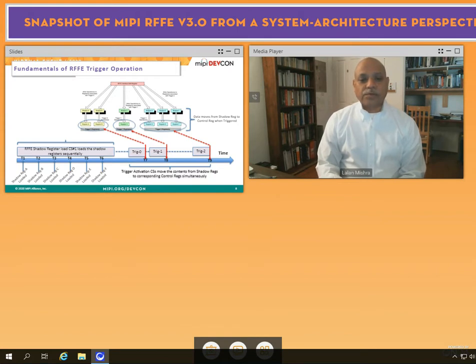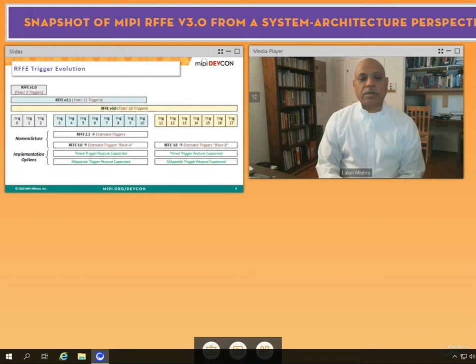So now let's proceed further and see the trigger evolution across all these RFFE specs that we have had over the past 10 years, and how that itself has evolved. In the first release, we had only 3 triggers. Then with RFFE 2.1, we included 8 more triggers. And now with RFFE 3.0, we have extended it by 7 more triggers. But there is more to that. Beyond just adding simple extended triggers, there is much more. So what are those additional things? This is what we have summarized here.